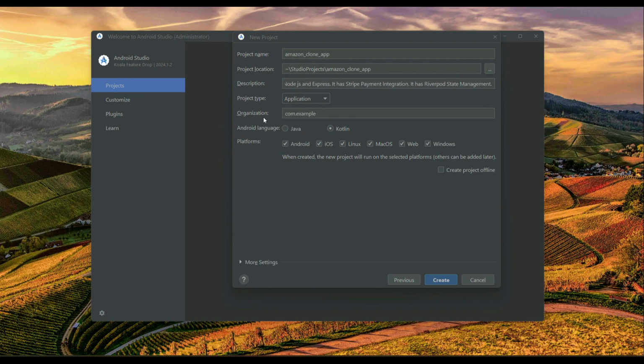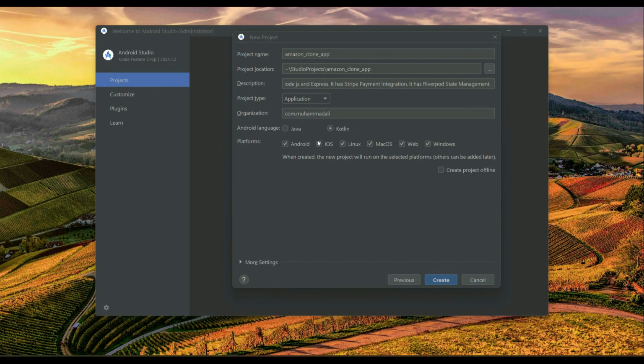After the description you have organization. Here you can write your organization name, let's say your company name or your name. So I will write my name. After this, check Android, iOS, uncheck Linux, macOS and Windows. Click on create.